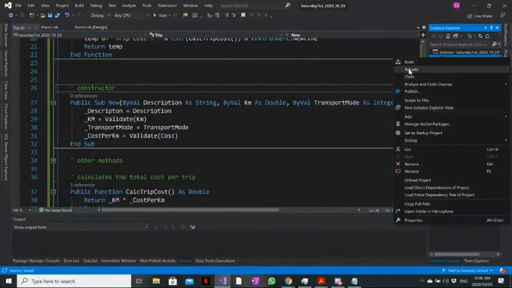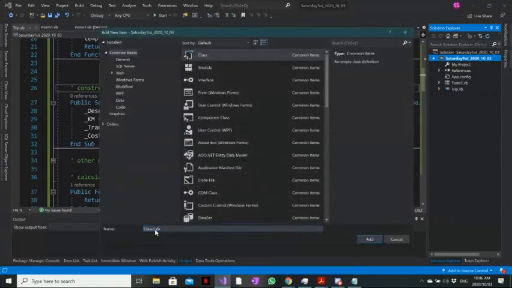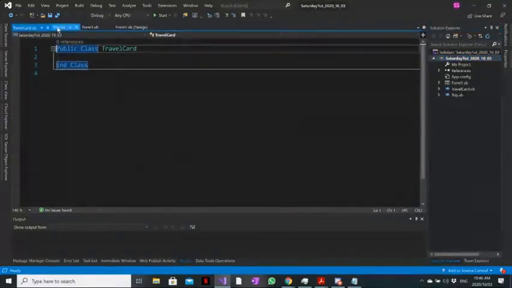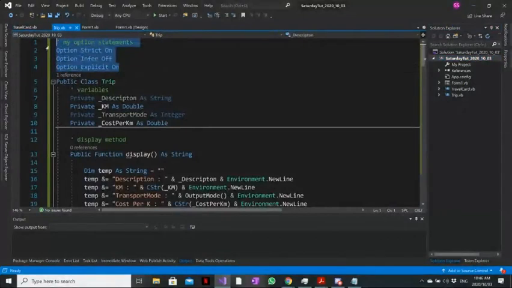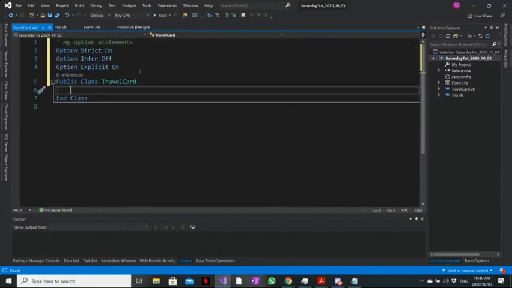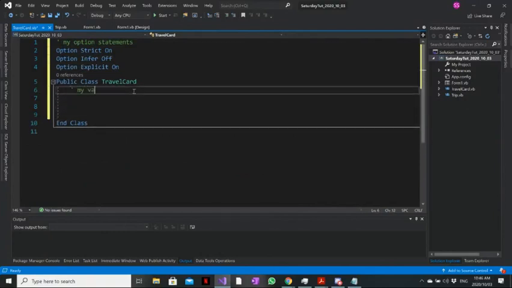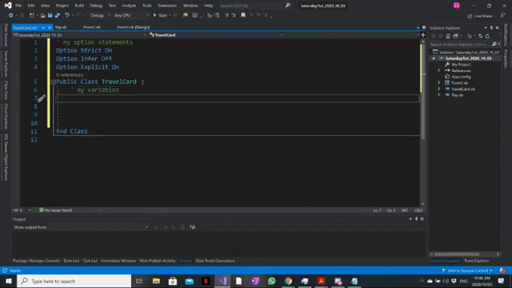I'm gonna add a class. This is gonna be travel card, if I'm not mistaken. Travel card. I'm gonna just copy the option statements. And remember to always copy your details at the top also, right? That's just really important. All right, so what do we need of travel card, right? Travel card is gonna have a card ID, trips, num trips, and the cheapest trip, right? All of these are integer except the actual trips. So let's start with that one.